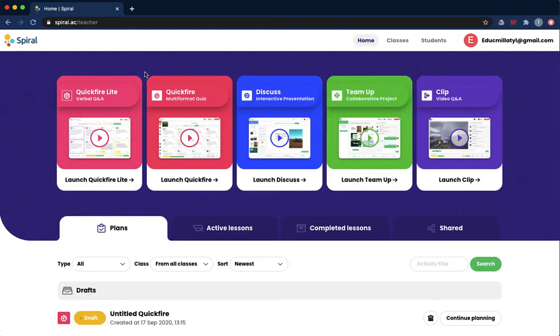there we go. So there's lots of different ways you can assess your students, but using Spiral, there's kind of like discussion places. There's multiple quiz formats. There's discussions and interactive presentations, kind of like Nearpod that we use in class. You can do collaborative projects and have students team up with each other. And then there's video clips that go along with questions.